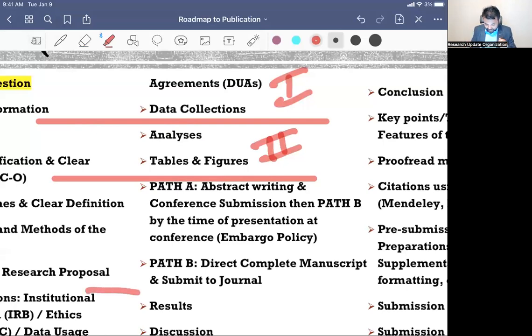So you can directly write a full length manuscript, and then you can directly submit your full length manuscript as well. So you can do that if you want to do that. Presentation and publication: presentation means conference submission and conference presentation, and publication means submitting directly to the journal and then publishing a full length chapter.